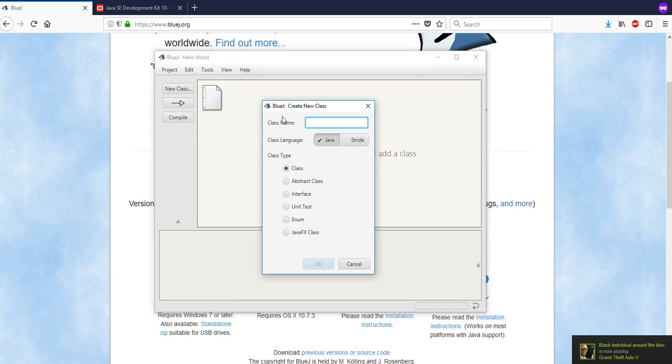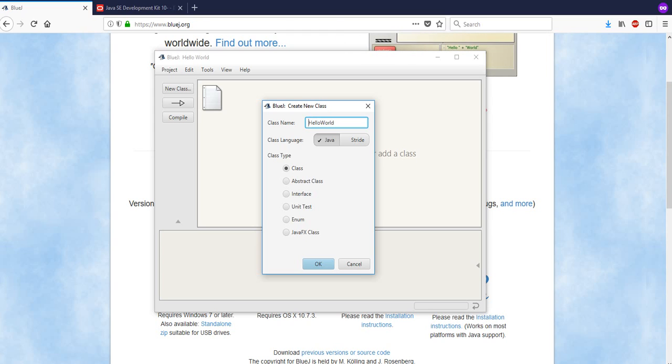Alright, so you're going to want a new class, which is just like a segment of code that you're working on. Some classes may be the class that actually runs the main program. Other classes might just be a part that contributes to other classes. Now this one we're just going to call HelloWorld. For naming conventions, normally class names, if I recall, you would want the first letter capitalized and then the first letter of every word capitalized.